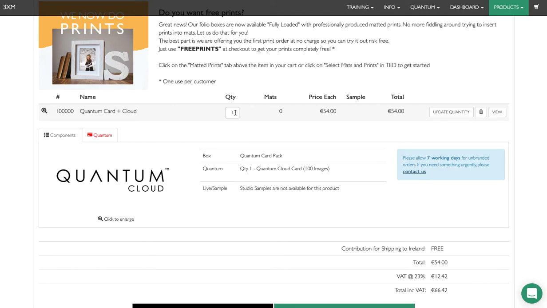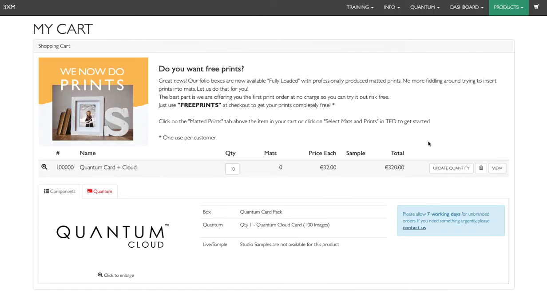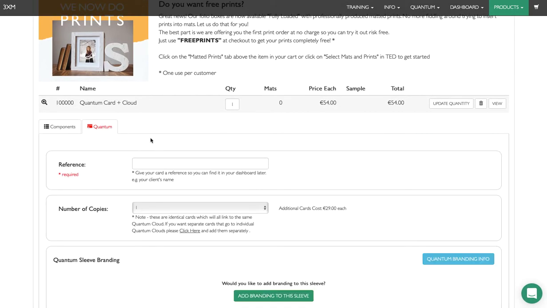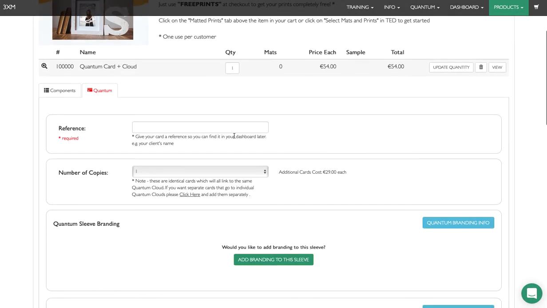Now, as I said, if you wanted to order 10 of the same generically branded cards to hold in your studio, you can change that quantity to 10 and click Update Quantity. But in this case, we're just going to stick with 1 card for now. And now we're going to click into the Quantum tab. So the reference is basically something that will allow you to identify the card in your Quantum dashboard at a later time when you're setting up the cloud for that card. So you can just name it with your client.